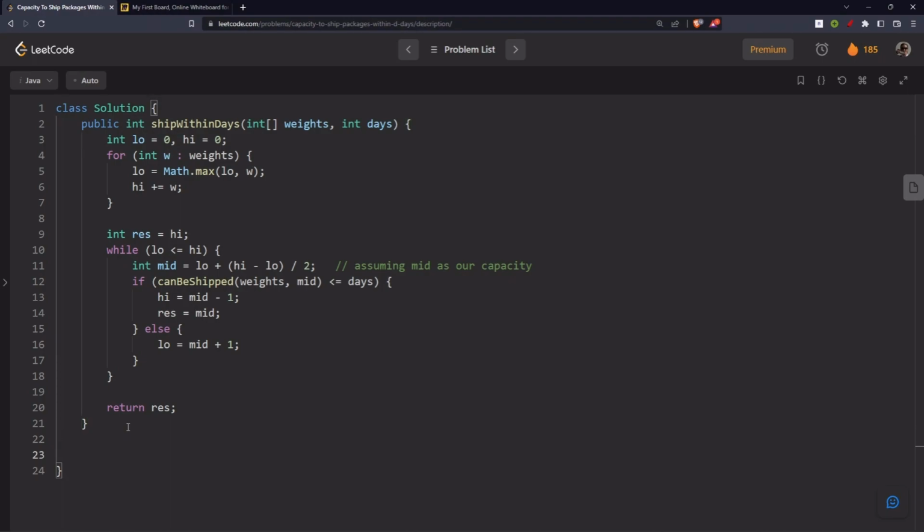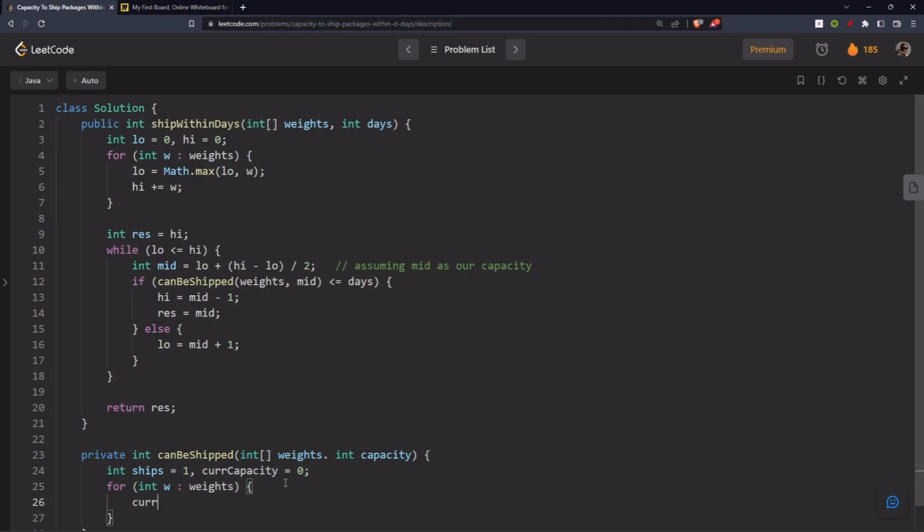Now let's write our can be shipped method. The weights and the capacity, that is our mid. Okay, we are at least going to need one ship. Let's initialize it with 1 and let's have a current capacity equals to 0. In this current capacity, we will load each weight one by one. All right. For int w in weights, let's put it in our current ship, plus equals to w.